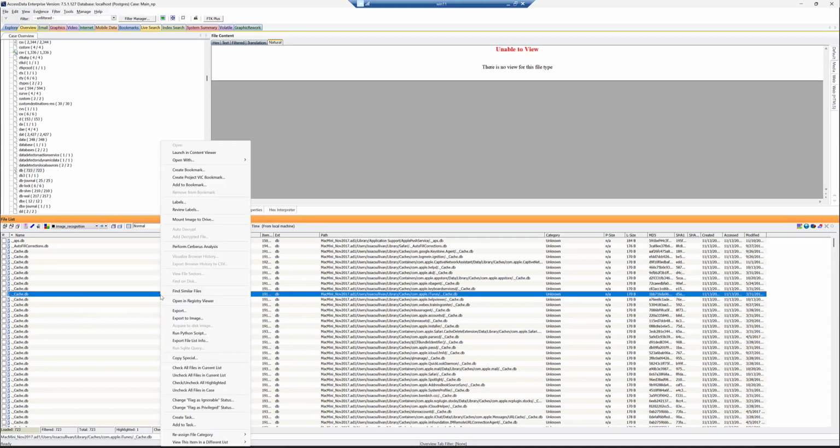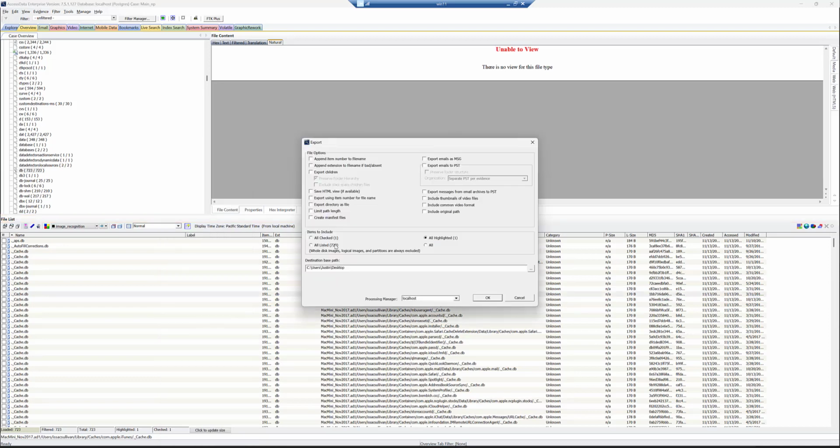I simply right click, go to export, and choose all listed, and then specify your path, and it's going to kick those out into a directory, only those files with that extension. Simple as that. So you can export based on extension using the overview tab in the file extension category.